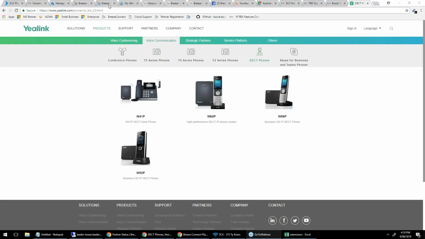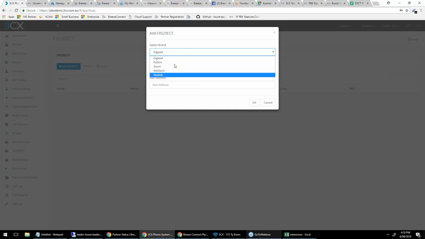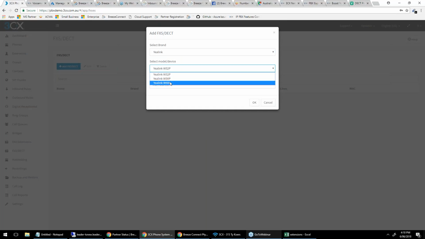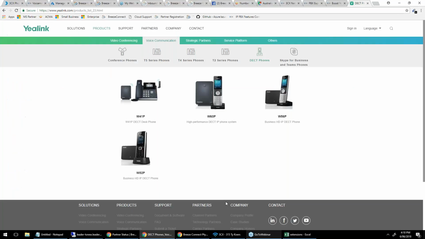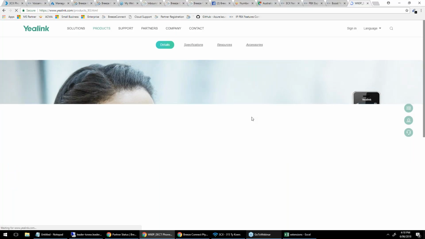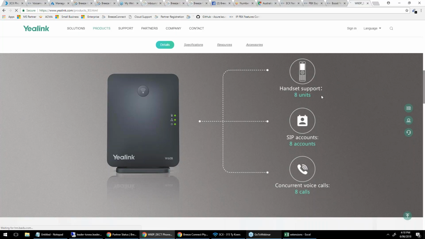How many phones per base? Okay, if you go back to 3CX here and you added in a W60 base, which I'll go here, in here. I can never pick a right MAC address, which was fine. I think I've got it listed here. I think it's 8 in total, and I've got the list here. It's either 8 or 10. Yeah, it's 8 units. Okay, so 8 handsets, 8 accounts, and 8 concurrent calls at once.